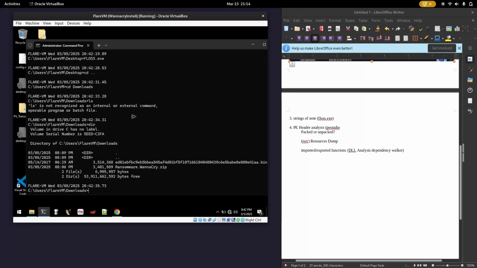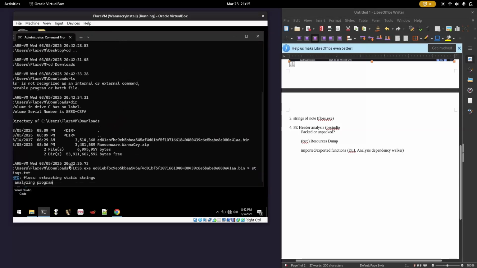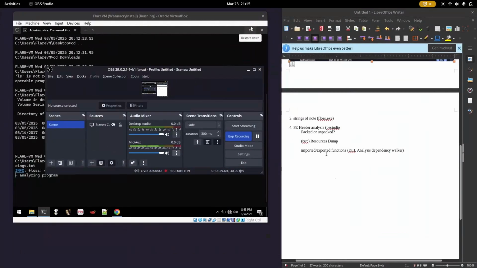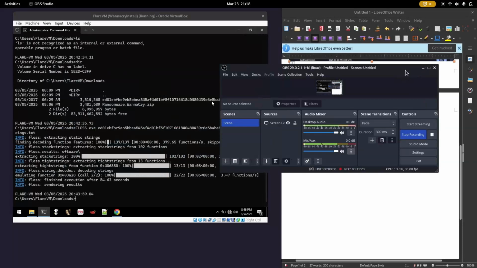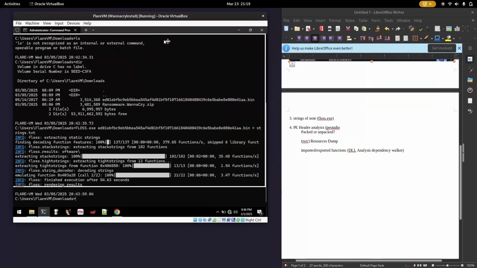So what we can do is go to our download folder. What we can go ahead and do is go to floss.exe, and then that, and then we can output that to a file named strings.txt. Alright, it's analyzing the program. Alright, I'm going to pause the recording and come back when this finishes. Alright, so that's done analyzing it. So what we can do is just close this.